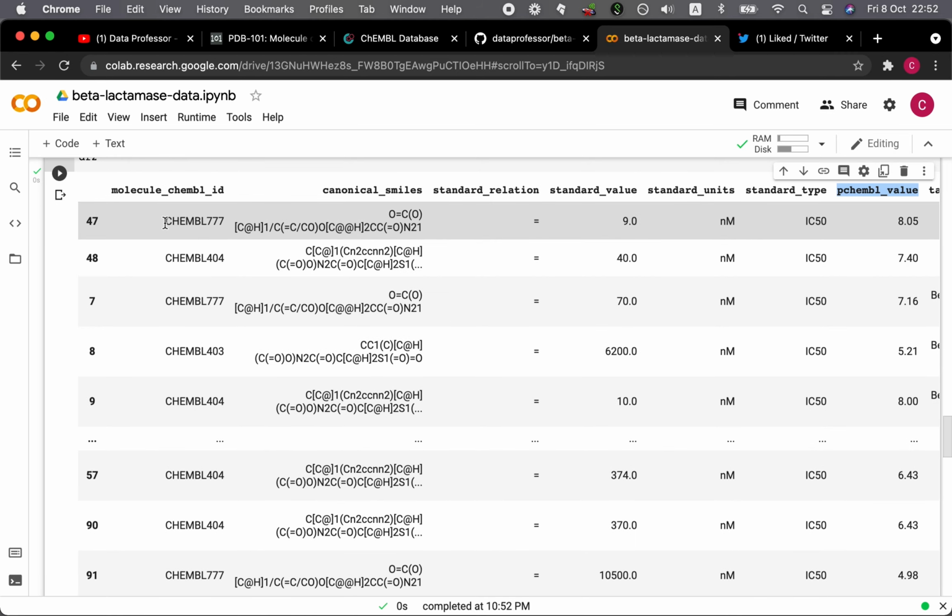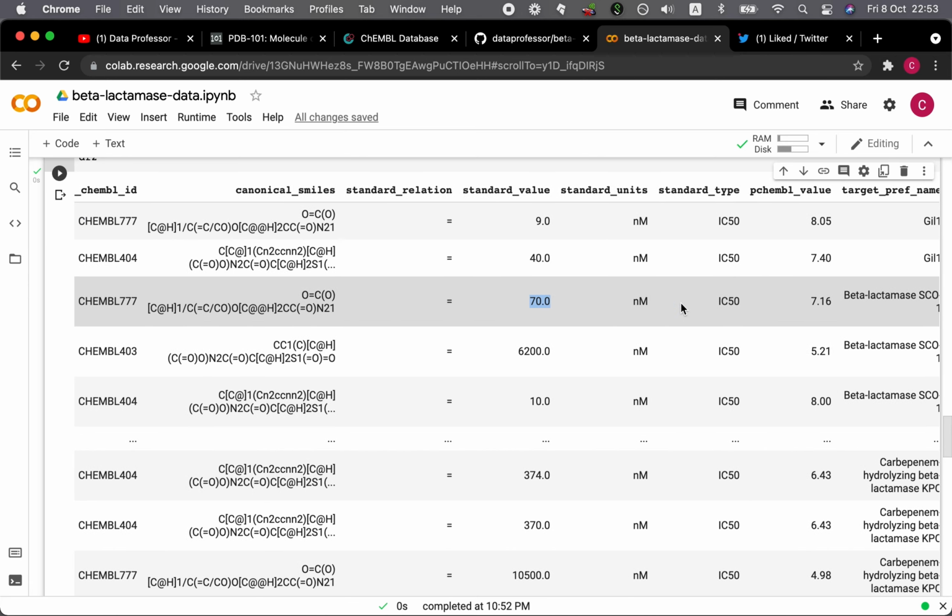However, you're going to note here that some data entries are redundant, meaning that they are duplicates. So here you can see that there's molecule ChEMBL 777 and also ChEMBL 777 here. And you're going to see that there's a discrepancy in the value, right? Where one of the ChEMBL 777 has a standard value or IC50 value of 9, and it also has a value of 70. However, if you convert it into the log scale, then the values differ slightly between 8.05 and 7.16. But still, there is some variance present in these two data entries.